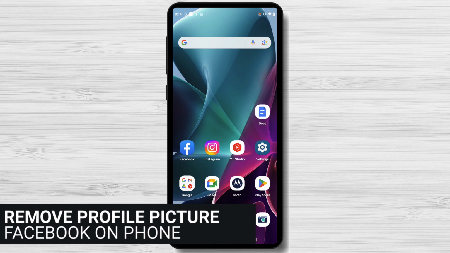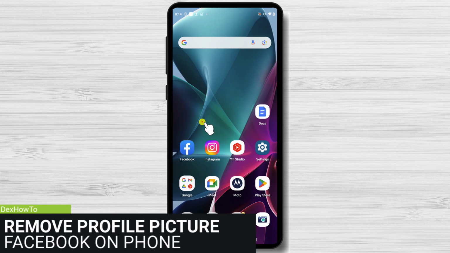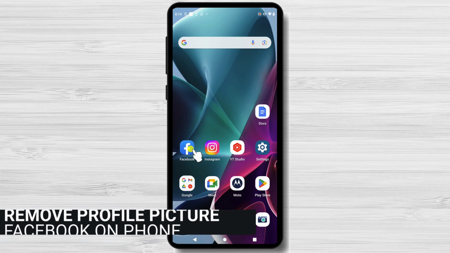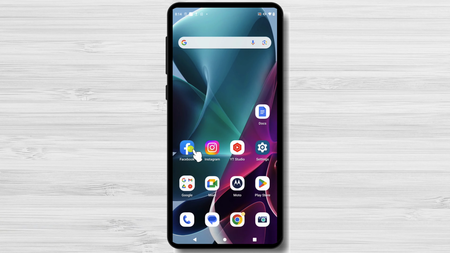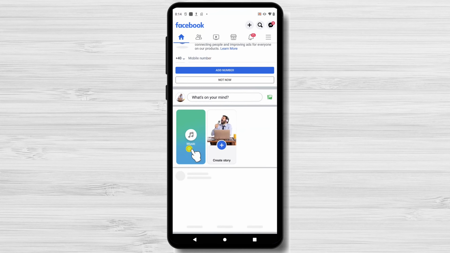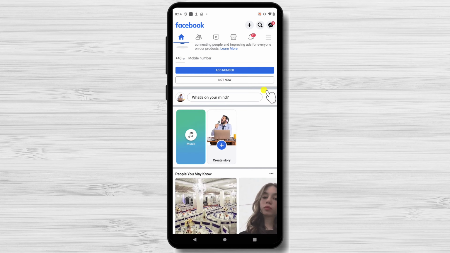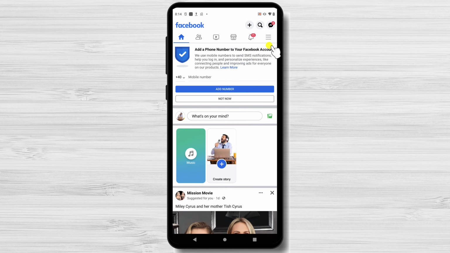How to remove profile picture on Facebook on phone. This tutorial works on Android devices or iPhones. Open the Facebook app. Log into your Facebook account using your credentials. Once you're logged in, click on the three dots menu from the top right.